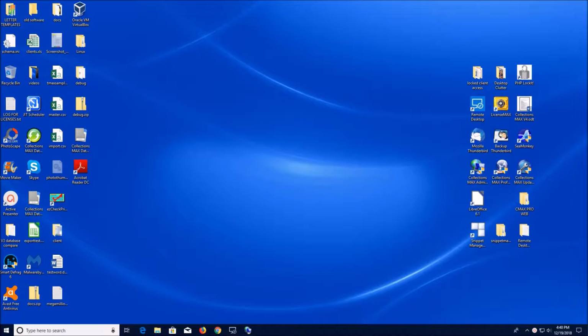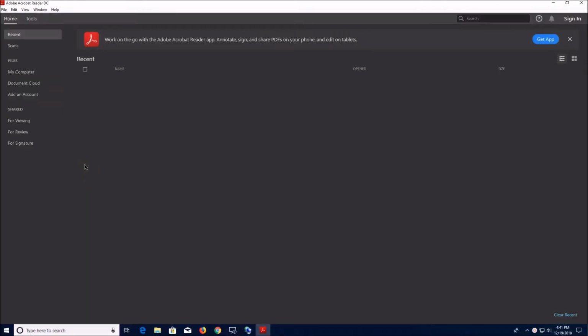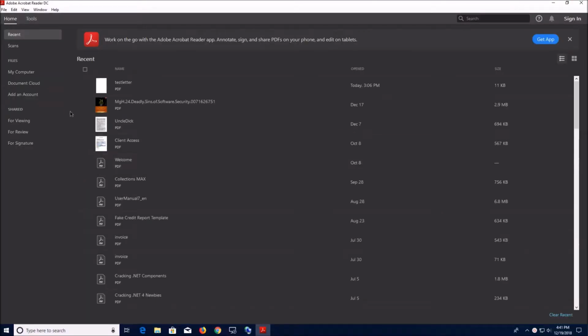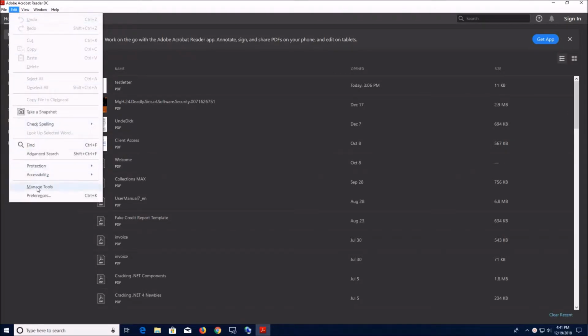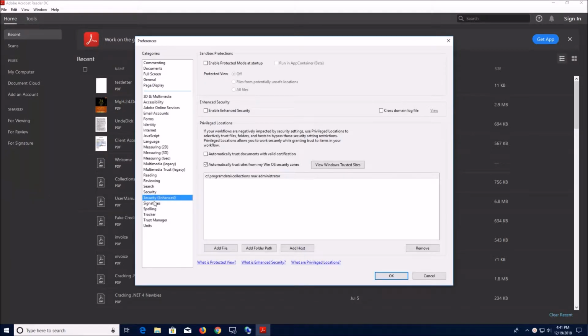And today I'm going to show you how to set up email templates for Collections Max Administrator. Before we do this, I'm going to show you a setting in Adobe Reader that you need to make sure is not enabled or it's not going to work correctly. So open up Adobe Reader and go to Edit and then go to Preferences. And under Security and Enhanced, make sure that Enable Protected Mode at Startup is not checked, doesn't have a check mark in it. Make sure it's unchecked, and then click OK.